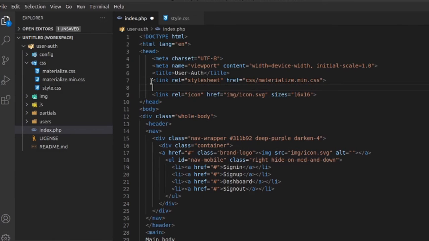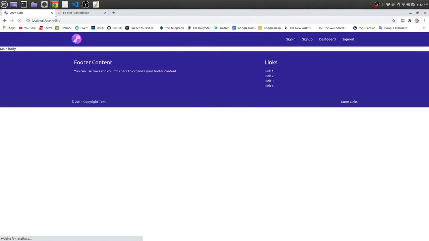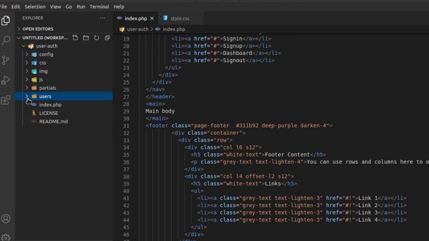Okay, in your index.php, copy this link and paste it below one more time. Ctrl V. In place of materialize, just write style.css. Now open your browser and reload the page once again. It's looking perfect to me, but this footer should be at the very bottom. Okay, don't worry, we are going to make that.